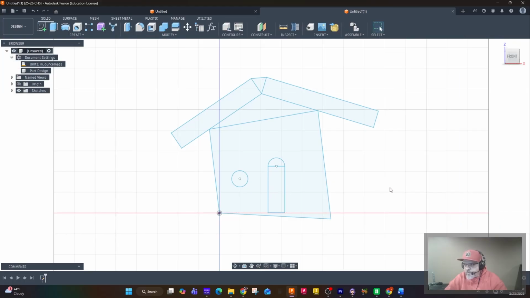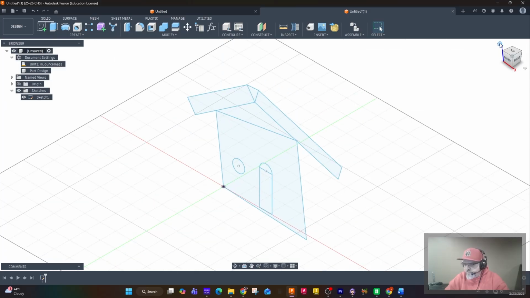So I'm going to press Finish Sketch to complete it. You'll notice now in my timeline down here, I've got a sketch. In my browser over here, there's now one that says Sketches. There's an arrow on the left of it. If I ever want to go in and look at all my sketches, I can click that arrow and see my sketches. And then if I go over here to my view cube, if I hit the house, it spins it 3D, but you can tell right now it's still a 2D drawing.